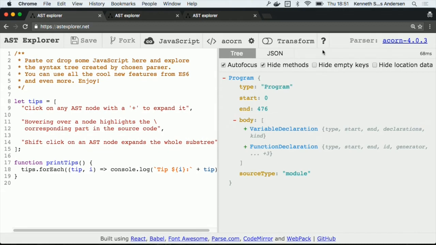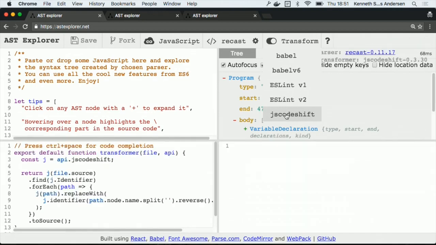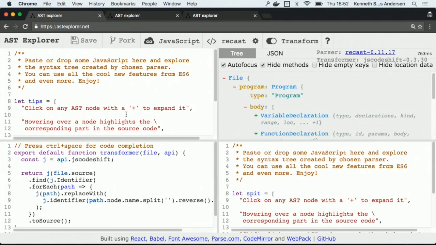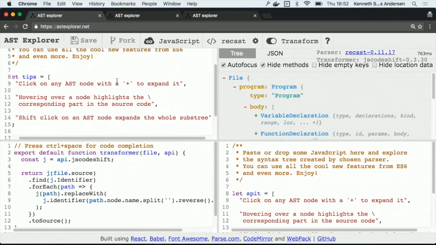And the first thing you will do is tell it what transformer you're actually using. So you might be writing an ESLint transformer or Babel, or we're actually doing JS Codeshift here. So this little tool is nice to get you started. What you see on the top left here is actually a small program. We don't want to go into that right now.